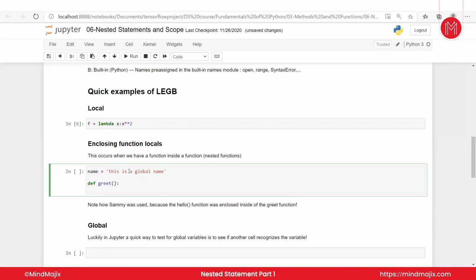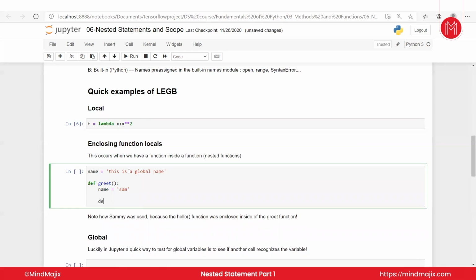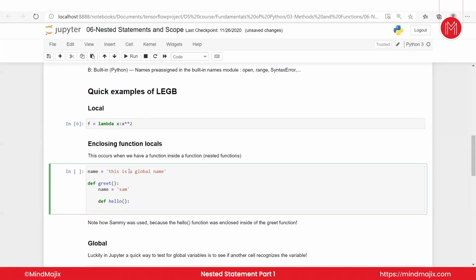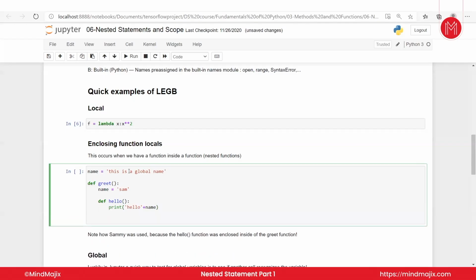Now it's time for the enclosing function. I have to provide name equals, here the name is Sam, and based upon that particular name, now I'm trying to create the next function, because here we have to see a nested function. Here we have to provide hello, with the same technique. And again over here we have to provide the print function. In the print we have to provide hello, and with hello I want to concatenate the particular name, Sam. That's how you can create nested statements with the help of a function.